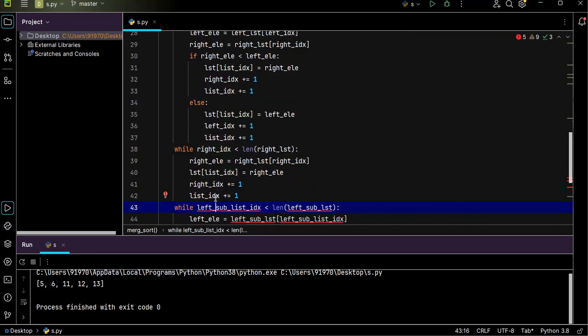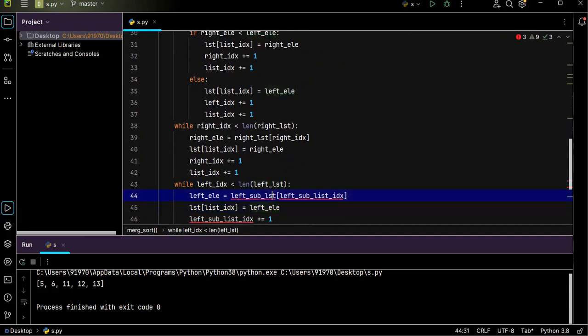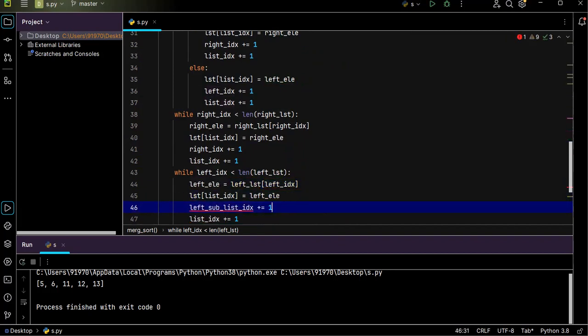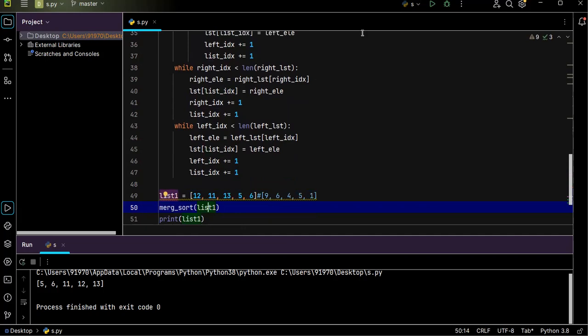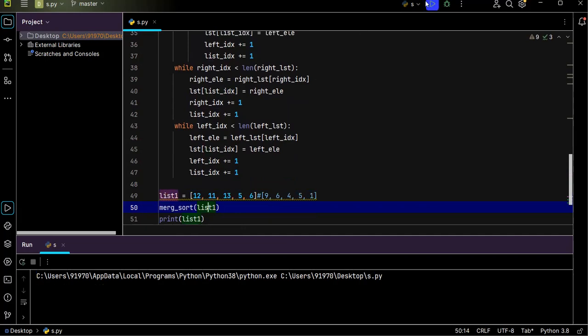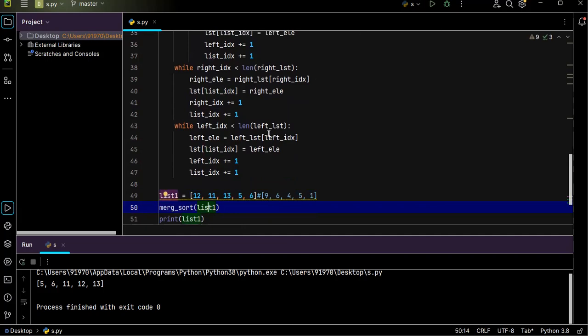Similarly, left list elements also sometimes get left over because my right list elements got filled. In that case, I need to fill my left list elements based on the index because they are already sorted. I don't need to sort them again. I just need to fill them in my list to get the exact result. So you can even run it. It looks like very simple code.